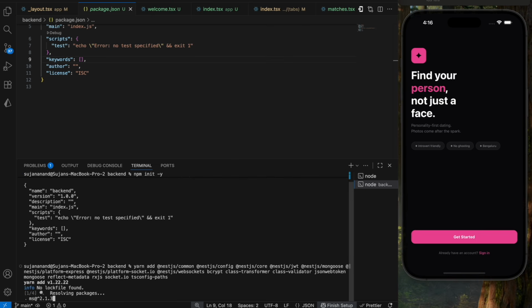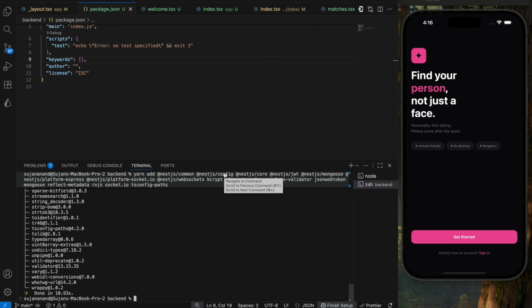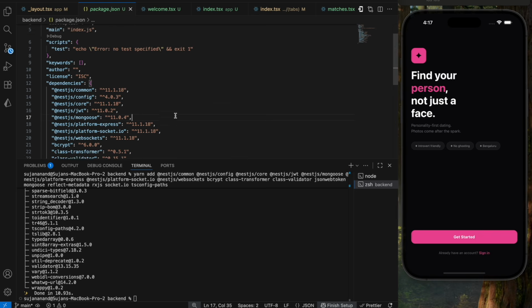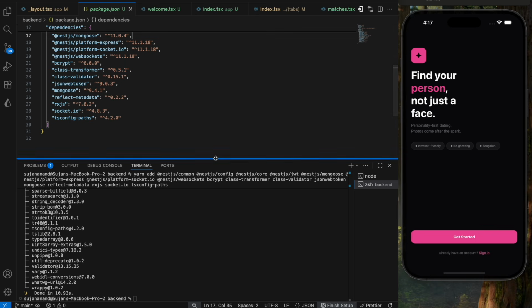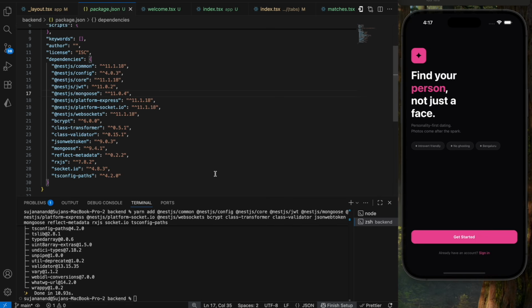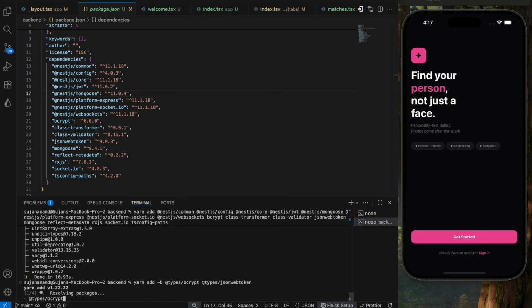Let's press on enter. So all of these dependencies should be installed and stored within the package.json, within the dependencies object. So yeah, let's wait for this to complete. Let's give that a try. So there you go. We do have all of these items installed, which is good. Let's also try to install the dev packages. So I'm going to install all of these. Okay, so yarn add -d. This is for the types bcrypt as well as the types JSON web token. Let's press on enter.